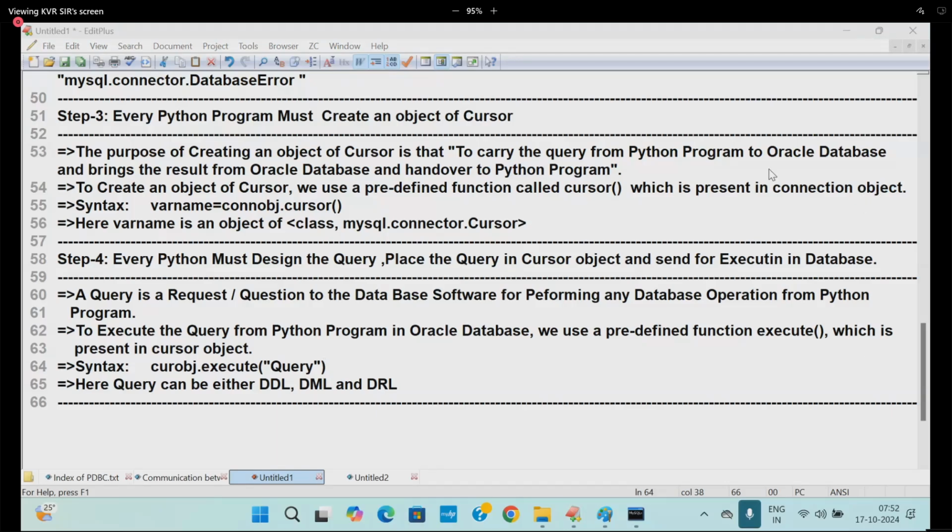Quick question. Pushpalata asks, sir, are MySQL and SQL Server the same? No, they are different databases. MySQL is an open database. As of today, it is under the maintenance of Oracle Corporation. SQL Server is a Microsoft-related database. Both of them are databases, but they are maintained by different vendors.